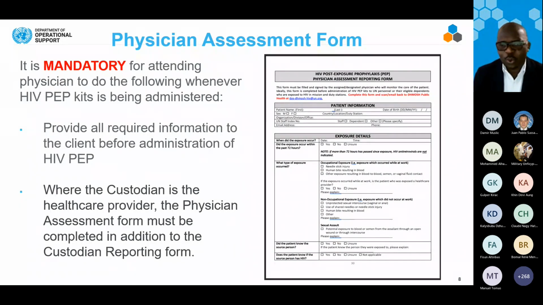And we have situations where the custodian is the same as the physician. Which means they have to fill the custodian assessment form and at the same time fill the physician assessment form when they are providing this service to clients.